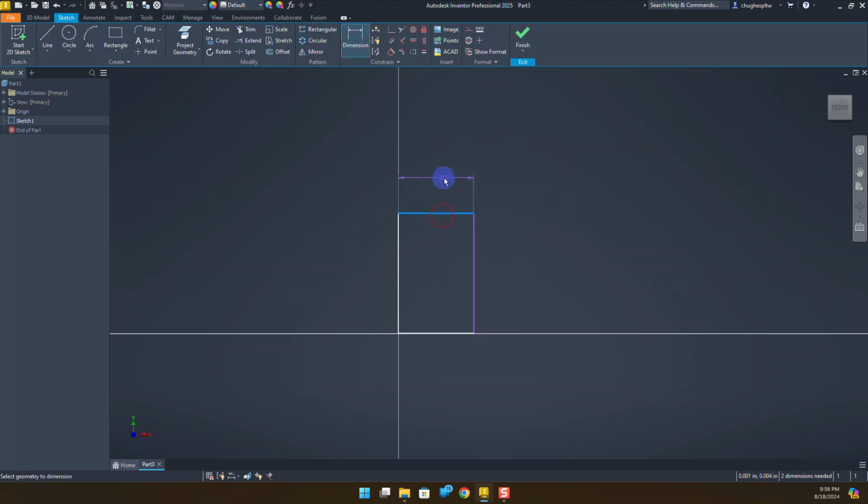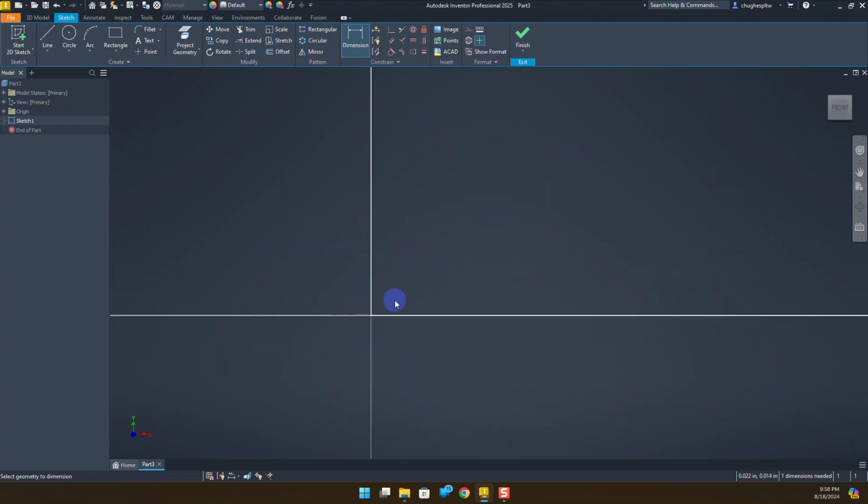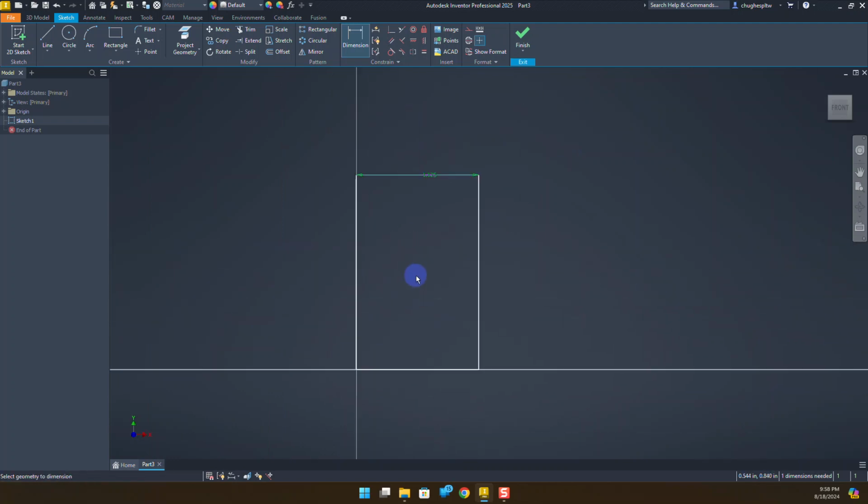The width of this block is going to end up being 1.125, an eighth of an inch and 1/8, I should say. I'm going to zoom out here. Sometimes when it scales the sketch, you might have to zoom in or out. And then the height of it is going to be 2 5/16.